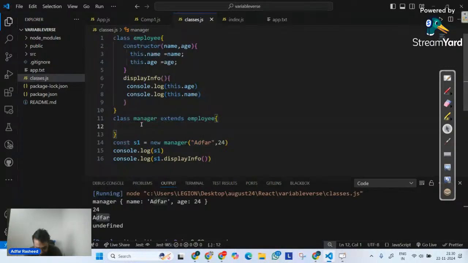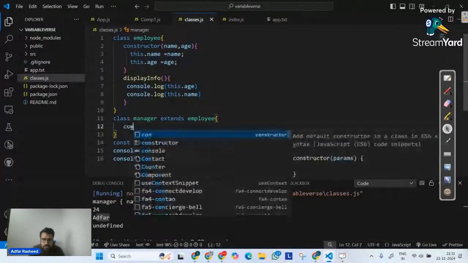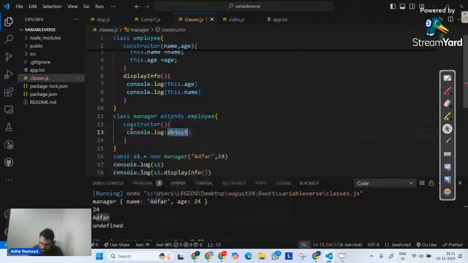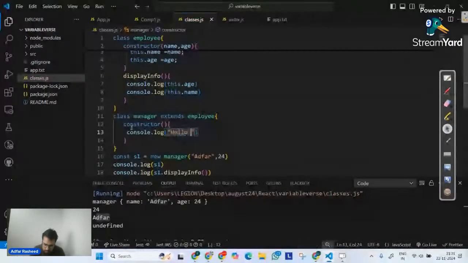But as of now, don't you think when we talk about this Manager, it itself is a class? If it itself is a class, don't you think it should have its own constructor? Maybe, maybe not, but that is a possibility it can have. So let's create a constructor here, like this. Let's suppose I will simply say console.log hello manager.